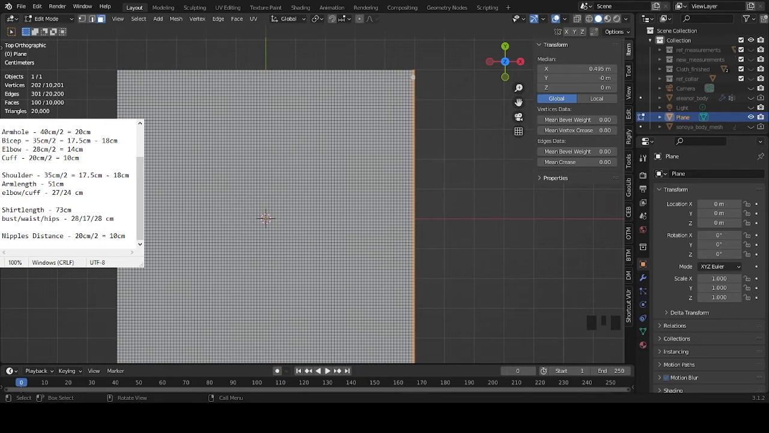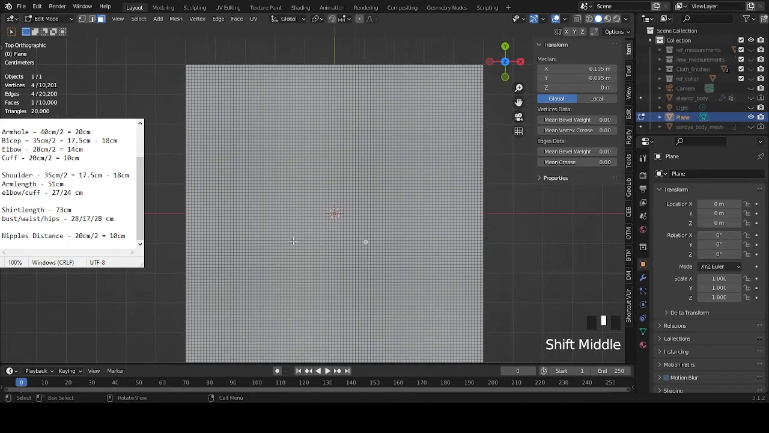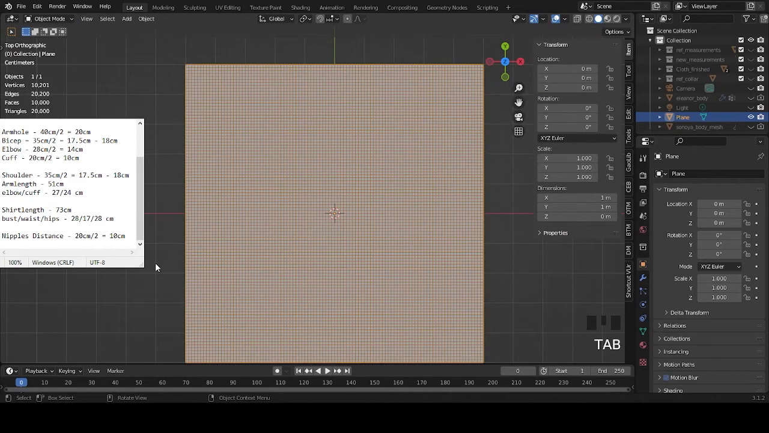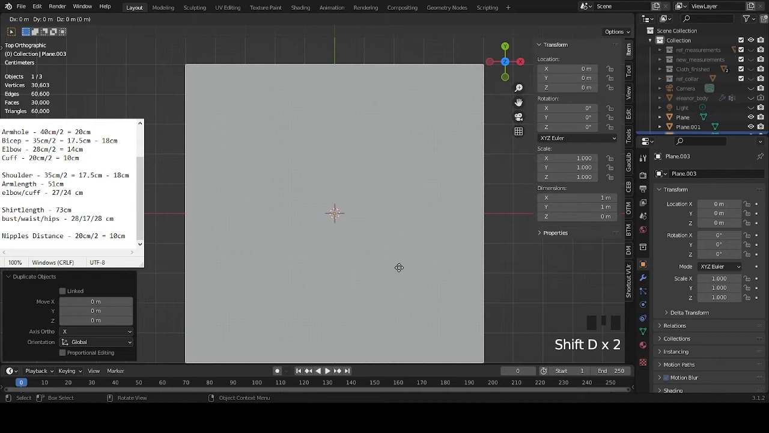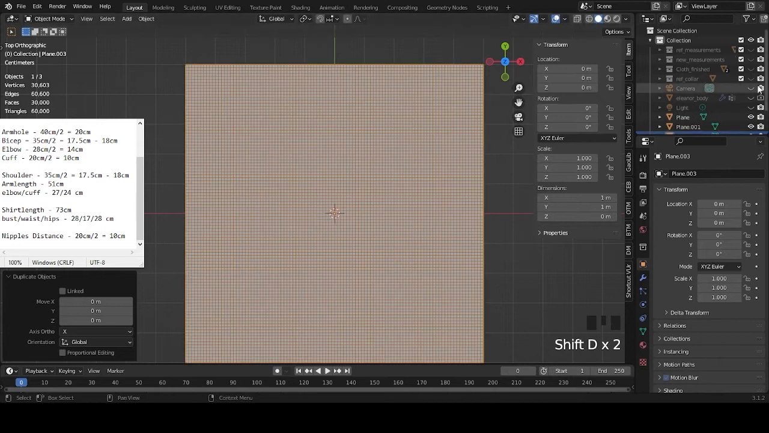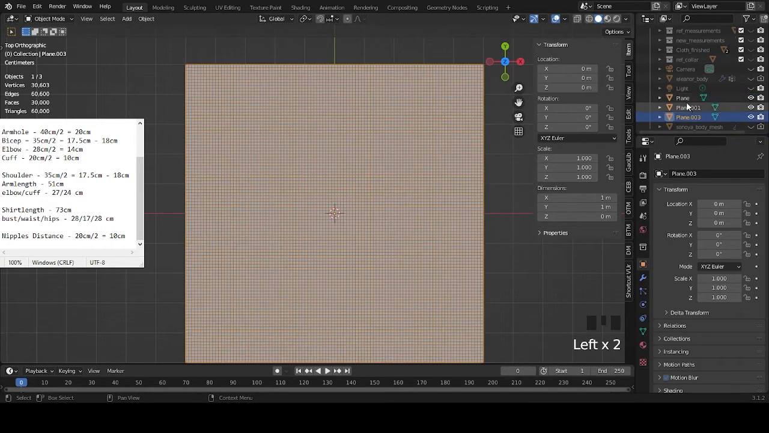So yeah, that's cool. Just like I've mentioned earlier, we're going to make 4 different meshes, but we're going to make the arm and the cuff on the same plane. So actually we're just going to need 3 plane meshes, and we're just going to duplicate this thing 2 times, so that we've got 3 planes.